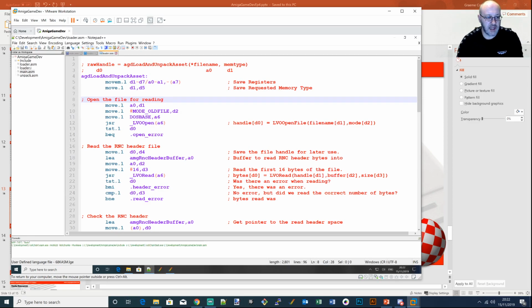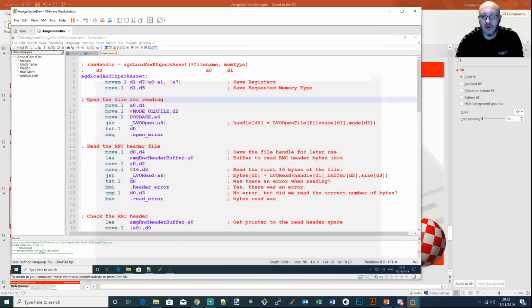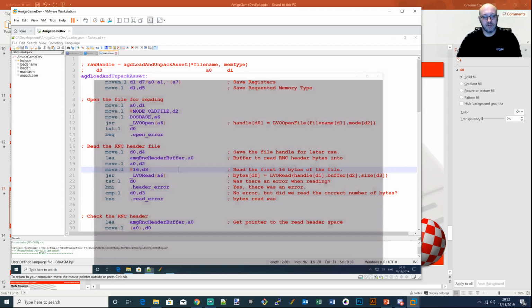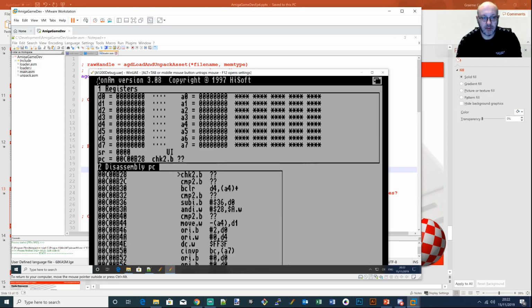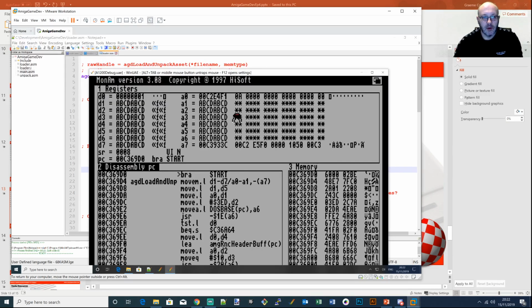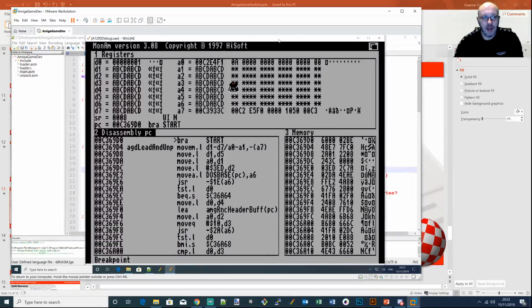So let's press Shift F10 and see if we can get things up and running. And what I'm going to do is just close that one. I'm going to do Shift F12. Okay. So here's our program running.